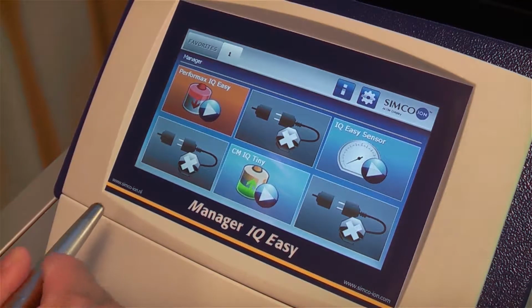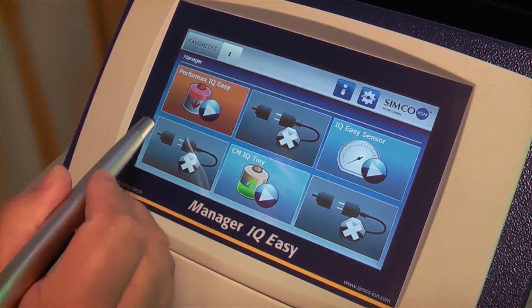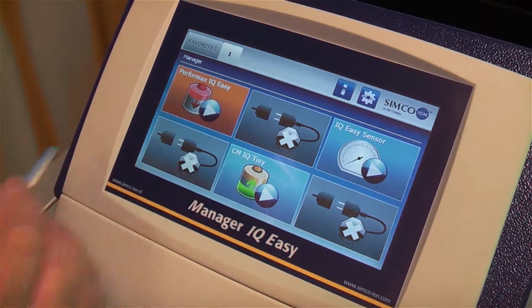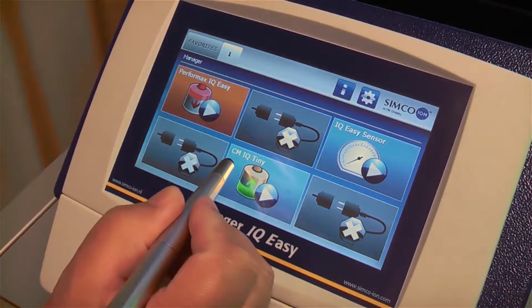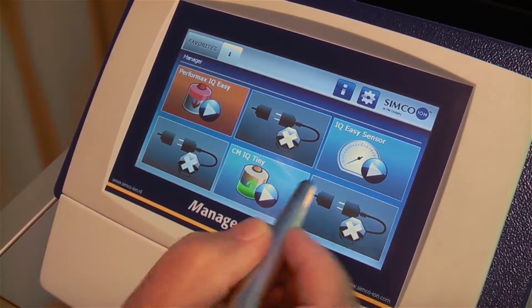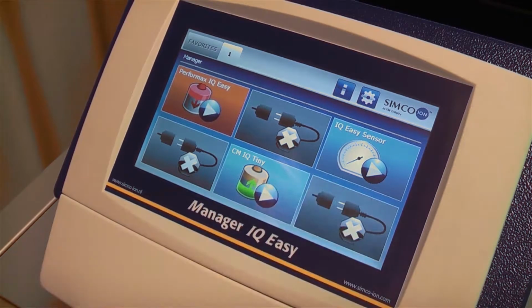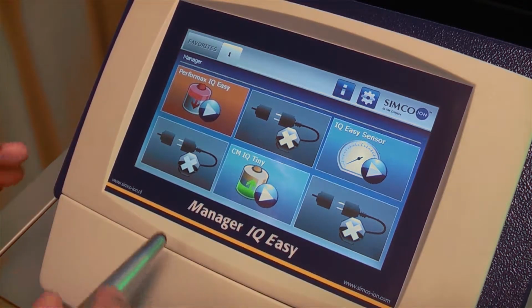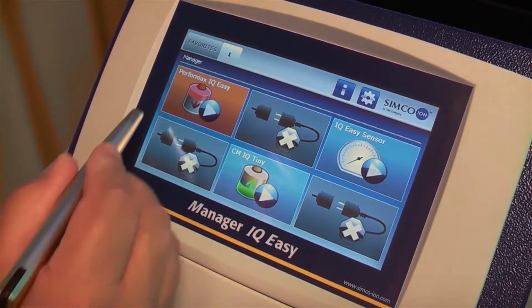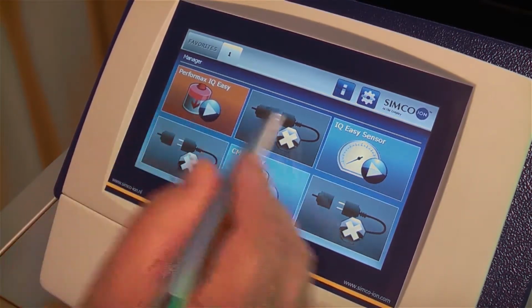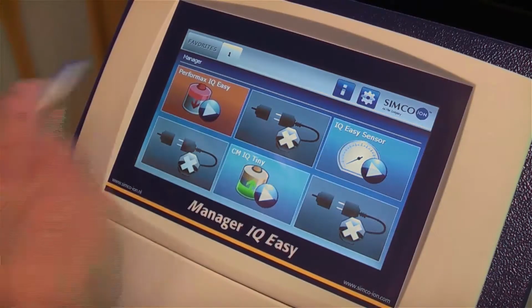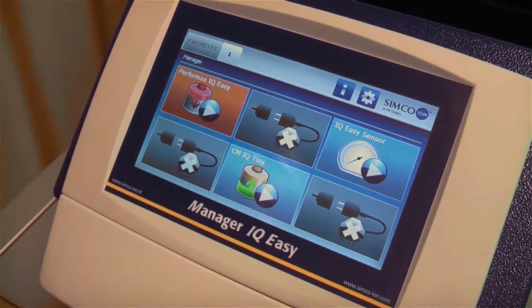In this case, we have connected 3 devices: an anti-static bar, Performance IQ Easy, a charging generator, CM IQ Tiny, and a sensor, IQ Easy Sensor. And the other 3 positions don't have any devices. So if we look at the screen, the majority of the screen will give you information about all of the connected devices. On top of the screen here, we have 2 other buttons which will show you information about the manager itself.